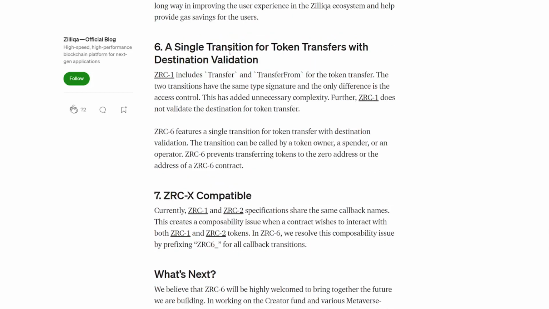And at number 6 we have some more of a security update, where the ZRC-6 will prevent transferring tokens to the zero address or the address of a ZRC-6 contract, and finally some compatibility ironing.